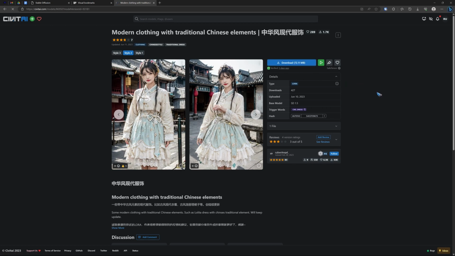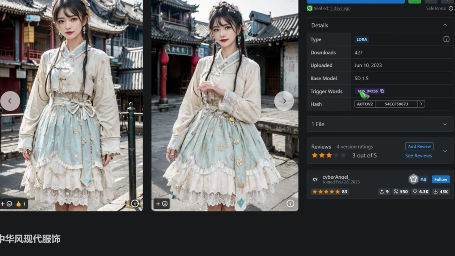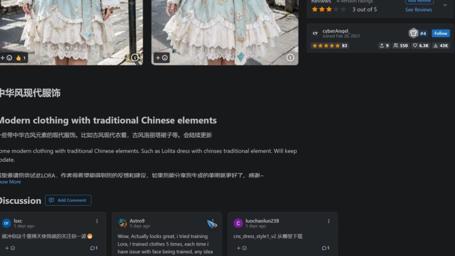What we need to do is download the file, so I click on this link and then we will see that we get that download done. In the meantime, we can read over here. The Lora files usually work with a trigger word that you need to put in your prompt. And this one works with the word CNS underscore dress. We can copy that over here, and then we have that already available.